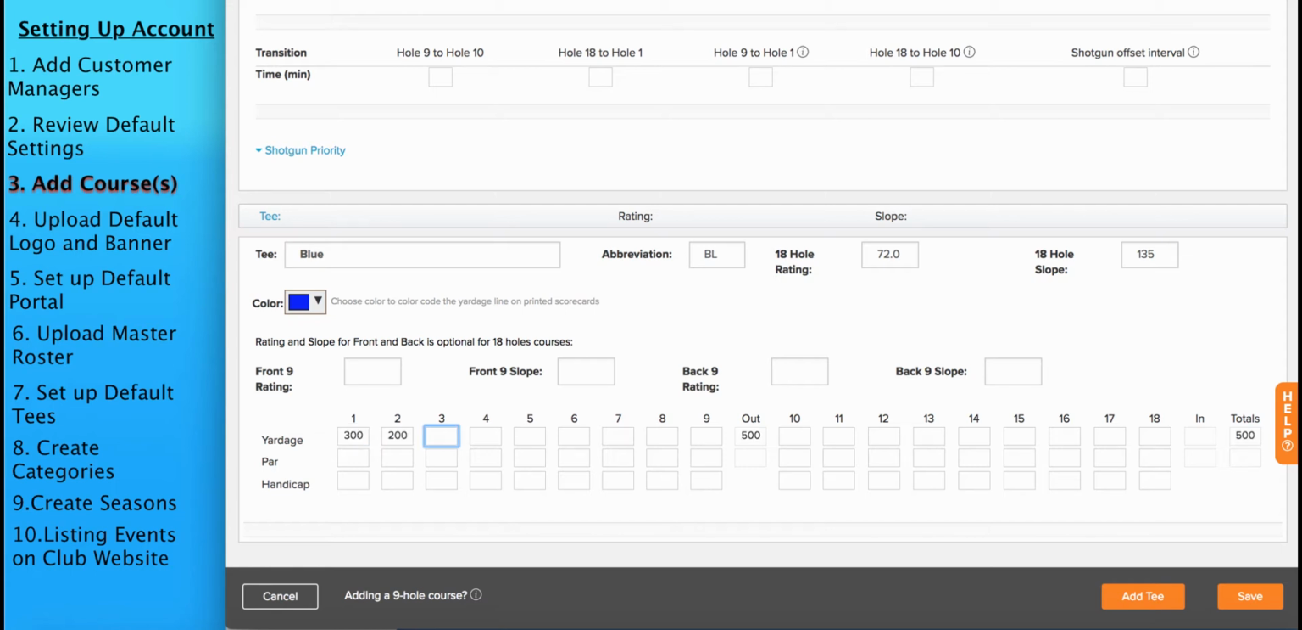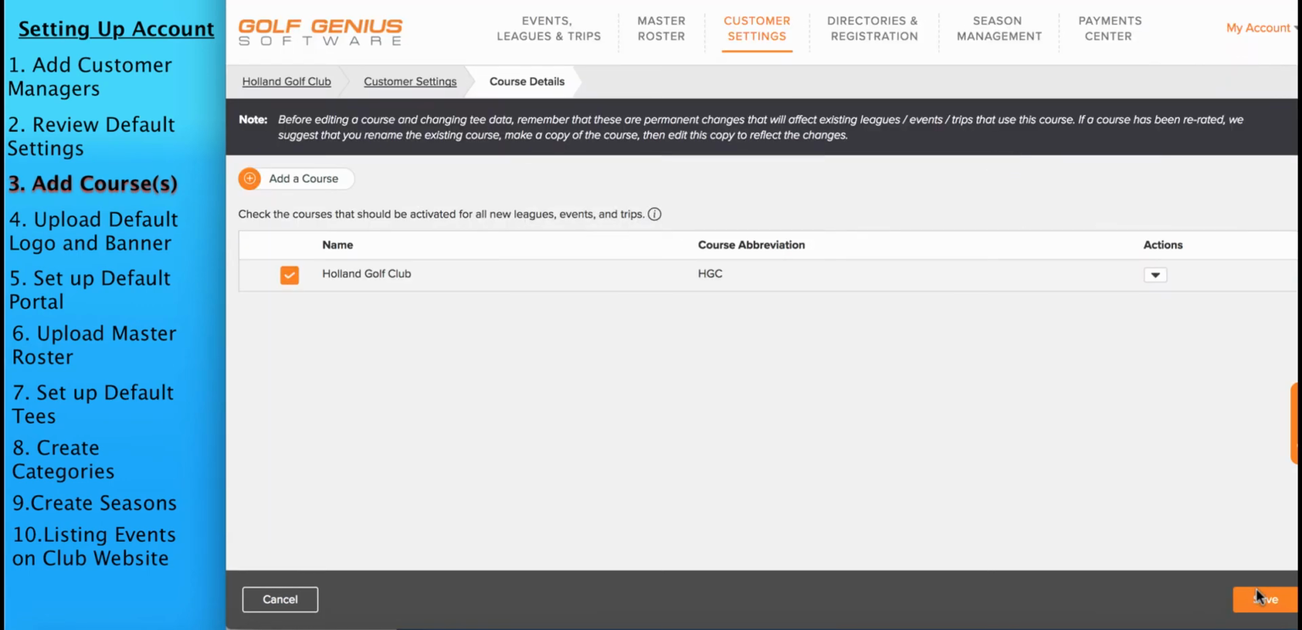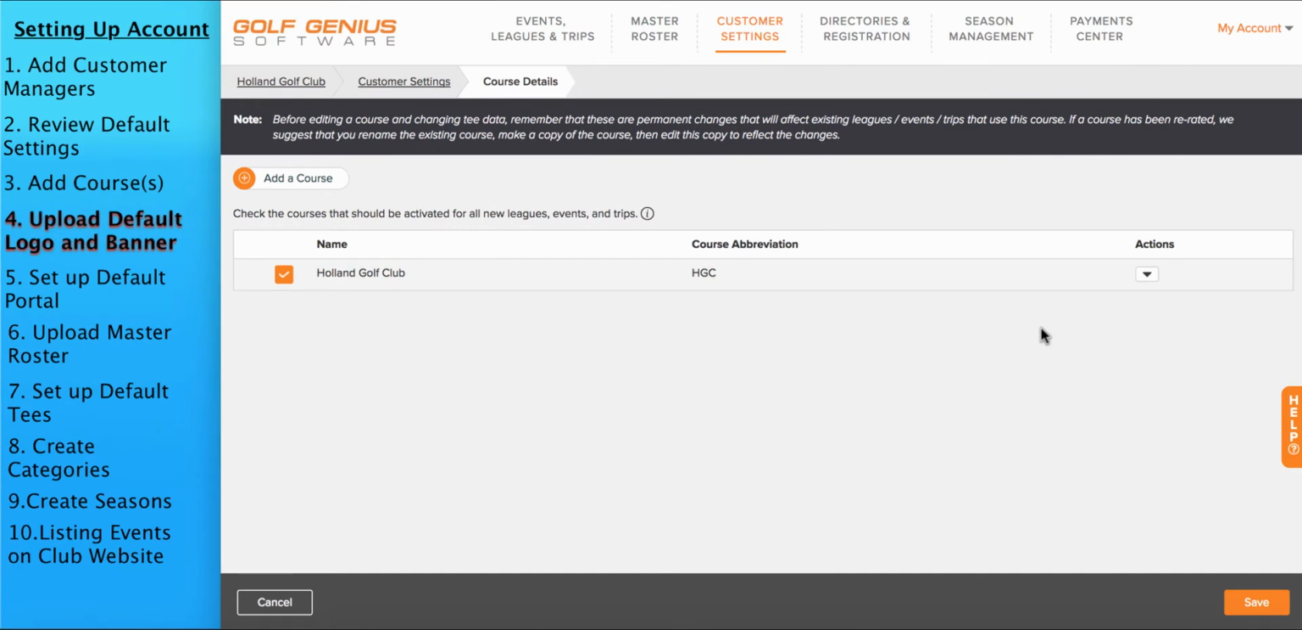And after you're done adding the yardage, par, and handicap to the first tee, simply click Add Tee down below and complete all the other tees that need to be added to the course. After you've entered the tee information for all of your tees, click Save on the bottom right, and your course will be saved. At this point, this course can be used for all of your future events and leagues in your account. After adding your course or courses, you can go on to the next step in uploading your default logo and banner for your account.